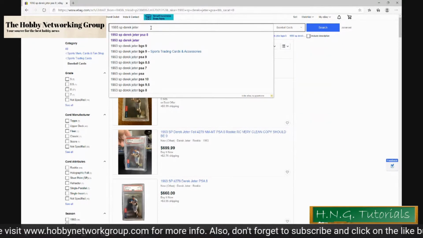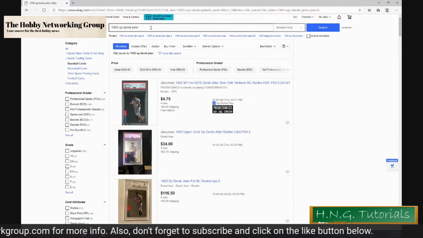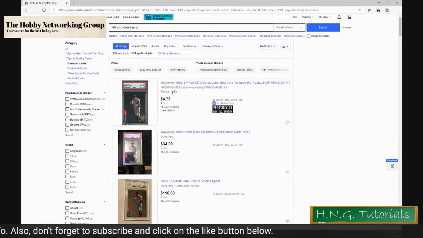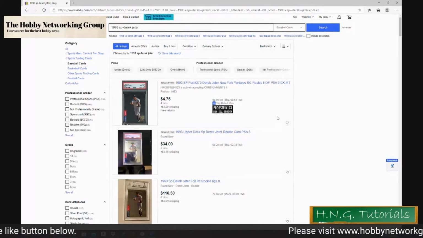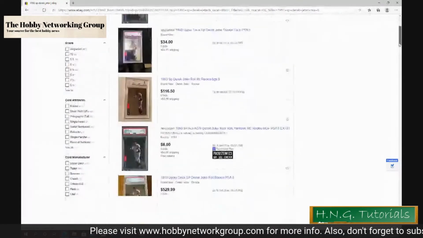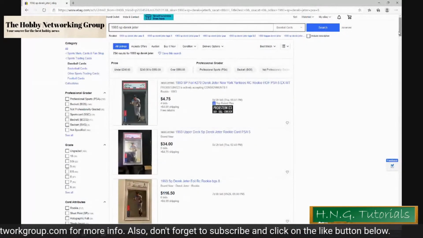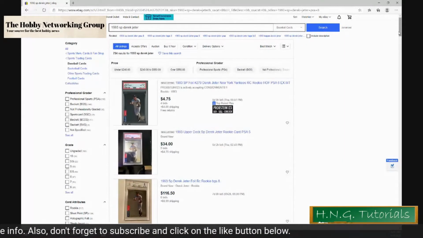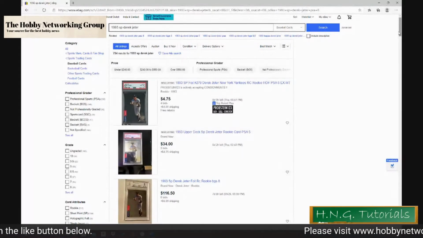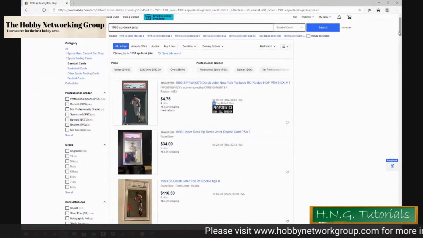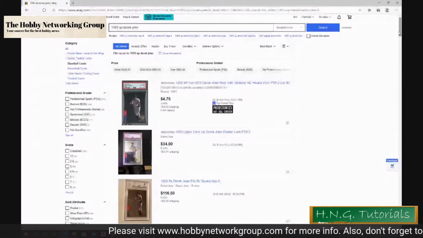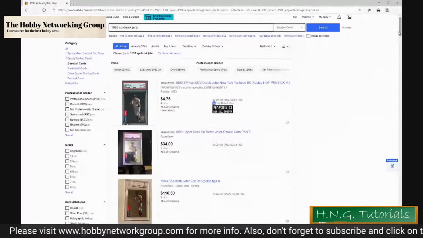So if I click on just 1993 SP Jeter, you're going to see my search results here on the right. And you're going to get a little bit of everything on this search. You're going to get BGS product. You're going to get PSA product. You're going to get raw cards. You're going to get unopened boxes and packs, right? You're going to get a whole range of items that come up. Not necessarily a bad thing, right? If you want to do an overall perspective on your collectible, but to get the true value of your card, you're going to have to dig in a little bit more.